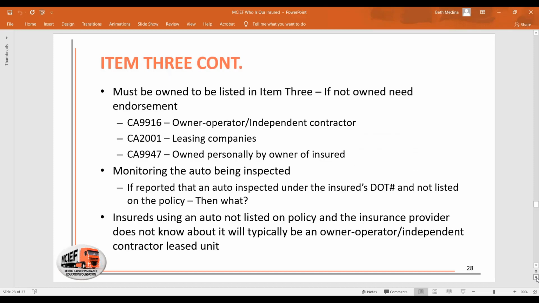The 3 endorsements we have to add is CA 9916. That's the one you want to add when you have an owner operator, individual or independent contractor. That's when the owner operator owns the vehicle itself. You want to add CA 9916. That now converts the vehicle from a non-owned auto to an owned auto and covers the owner of that vehicle, again, the owner operator, as long as they're still leased to your motor carrier and the vehicle is being used by that motor carrier. If it's a leasing company, that's a PACCAR and Ryder.